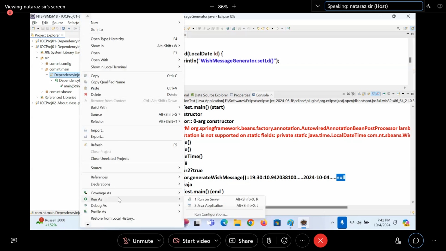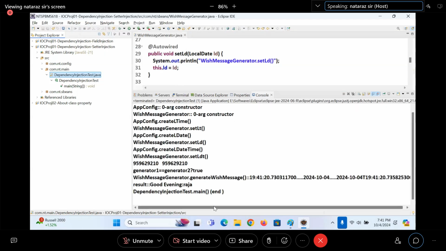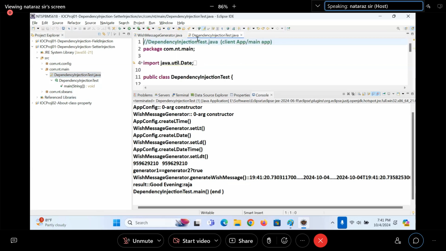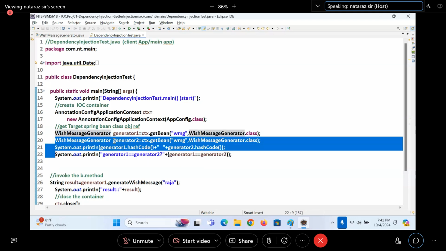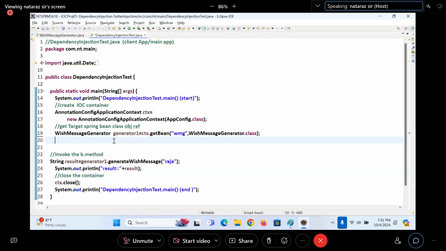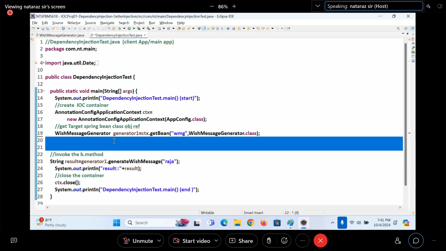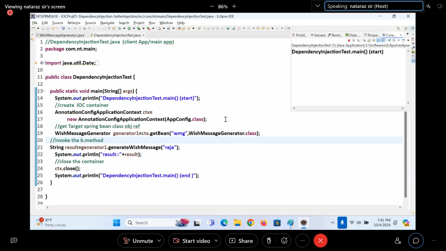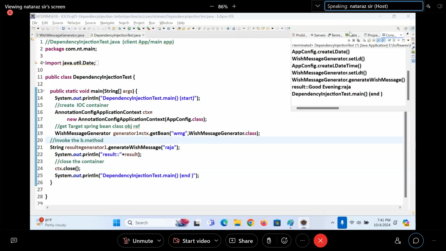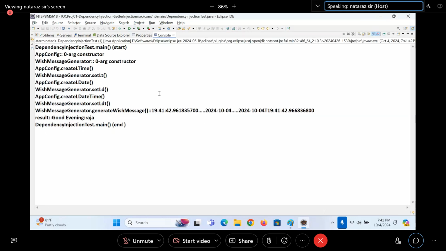Right click, run as Java application. Check it out. Go to the main class, my dear. Right now, there is no need of checking whether the objects are the same. Generator one, that's good. Here is my dependency injection, guys.